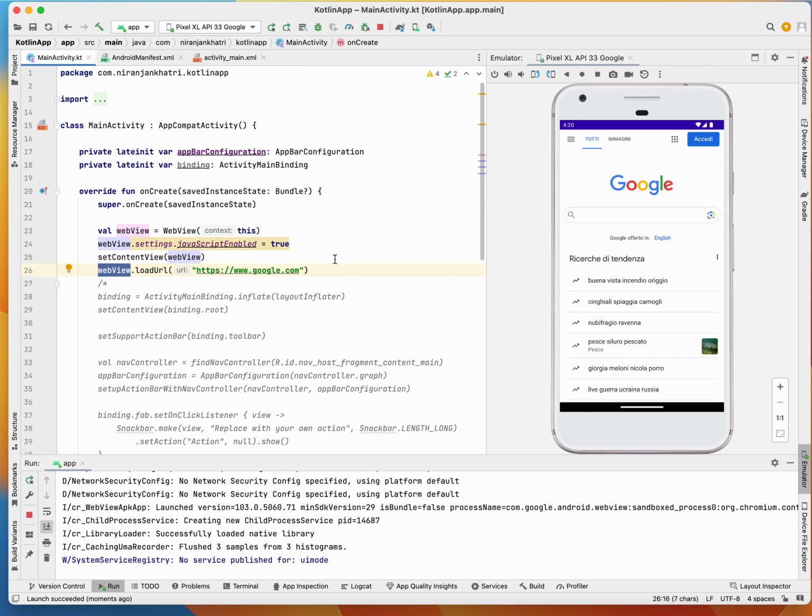So yeah, this is a brief introduction about the Android manifest file.